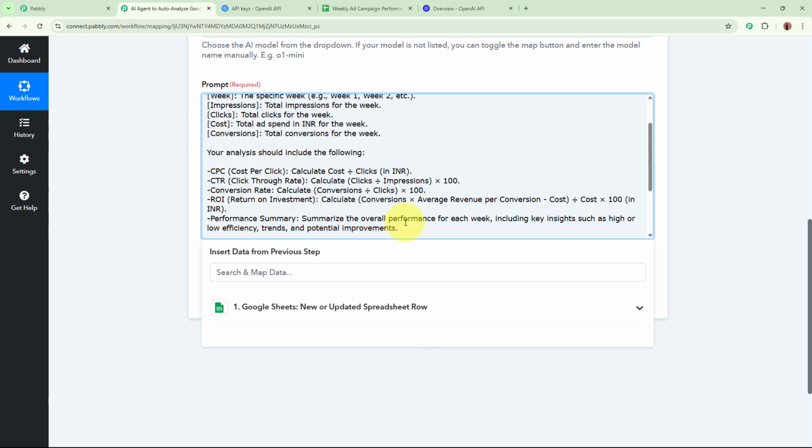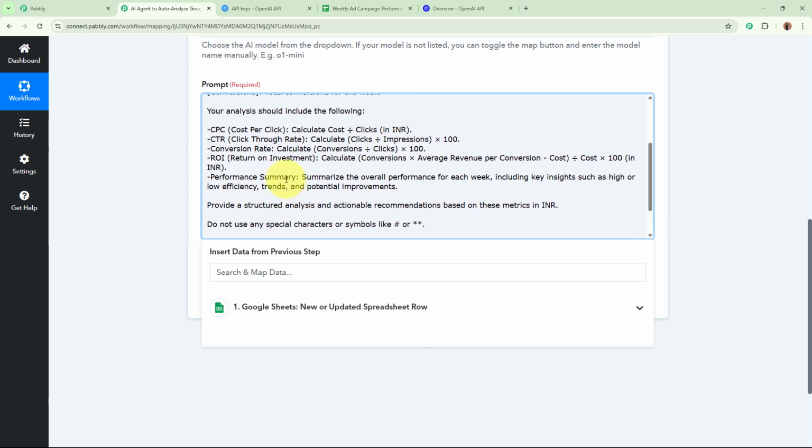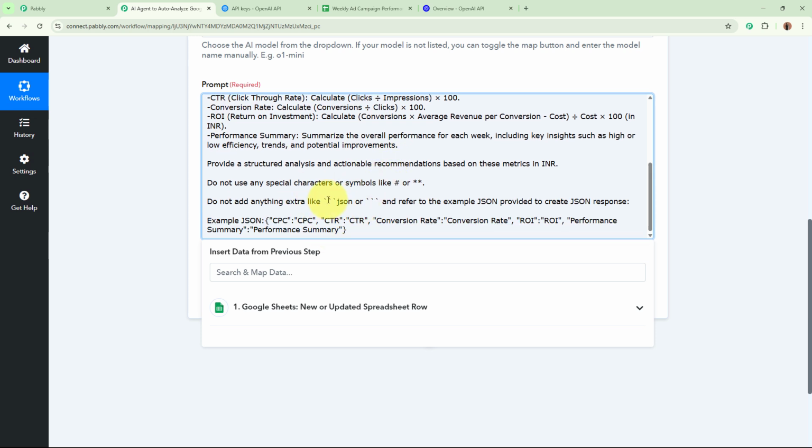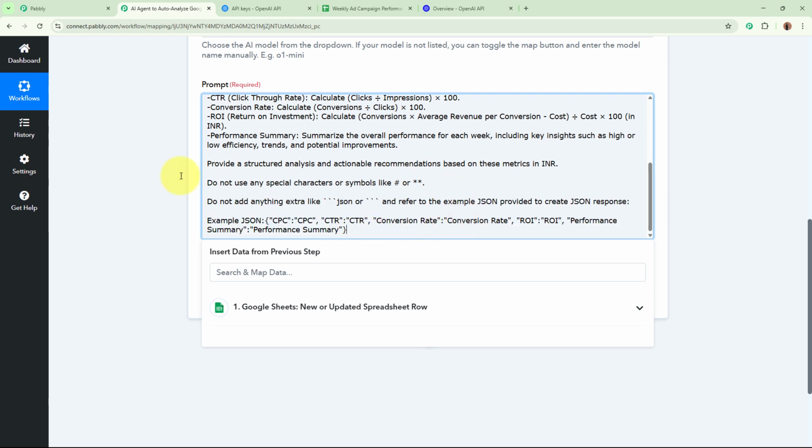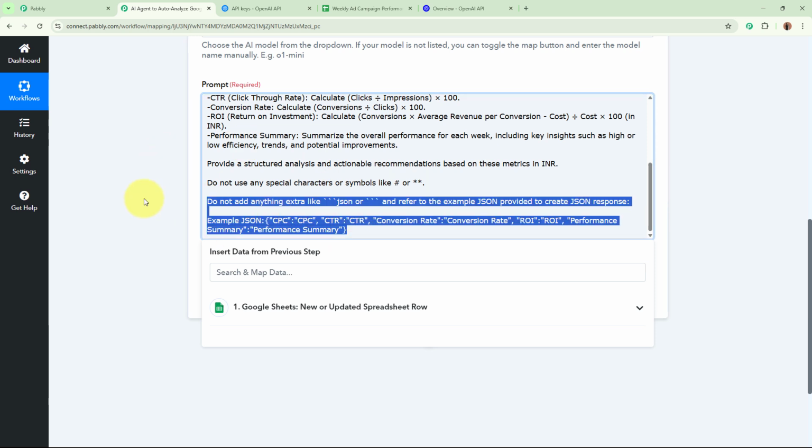So now as I want all these details to be taken out by the AI agent using the details in my Google Sheets, I want all the things separately. I don't want CPC, CTR, conversion rate, ROI, and the performance summary all together in a paragraph. I want it in a JSON format. So that is why I've added this prompt right over here, to add the example of how I want my JSON format right here. If you want to add this line of JSON in your prompt as well, you can find the link of this workflow in the description box below and copy it from the workflow directly.